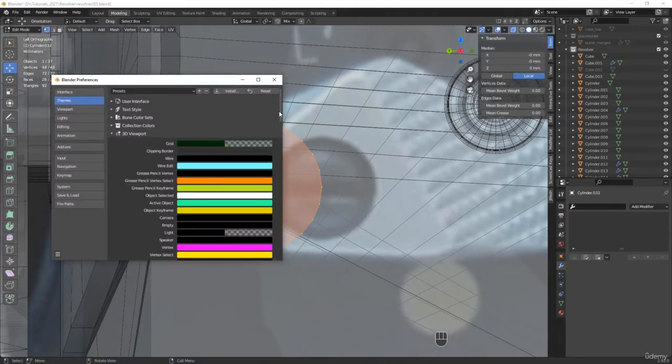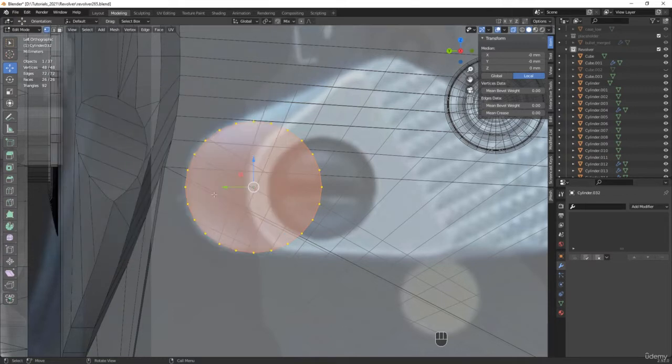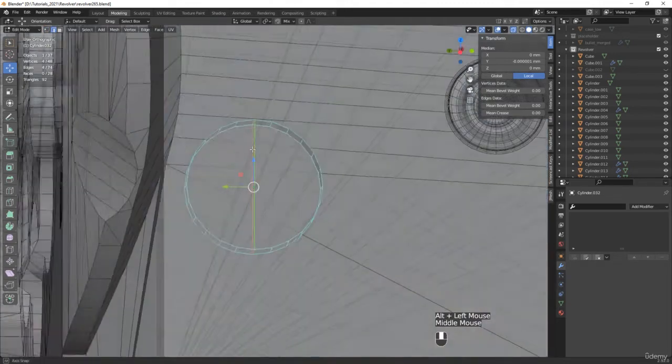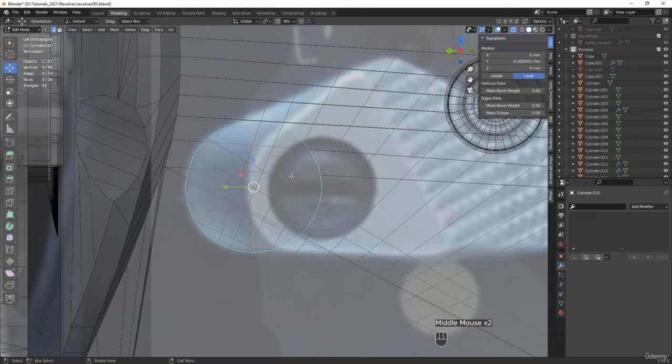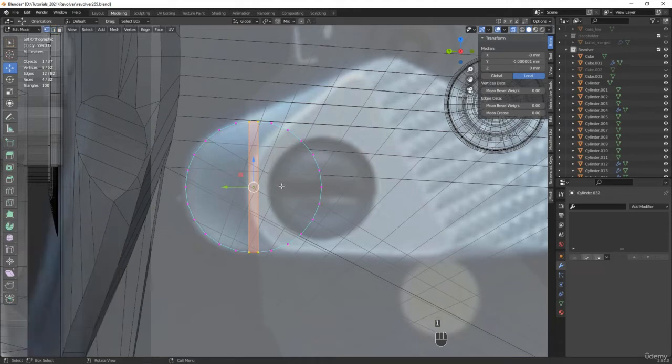So there's a random thing that I want to do. I want to go into our viewport themes once more, and I want to increase the vertex size. I'm gonna put that to 4, and I think that this will make it a bit easier for you to see what I'm doing. I should have probably done that from the beginning, but this is just something that I was thinking about earlier.